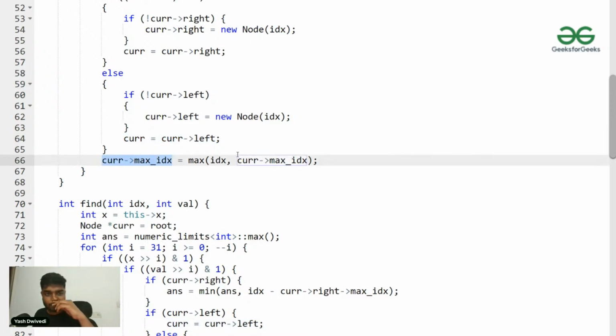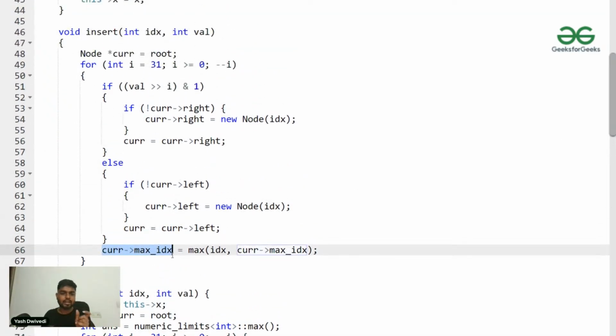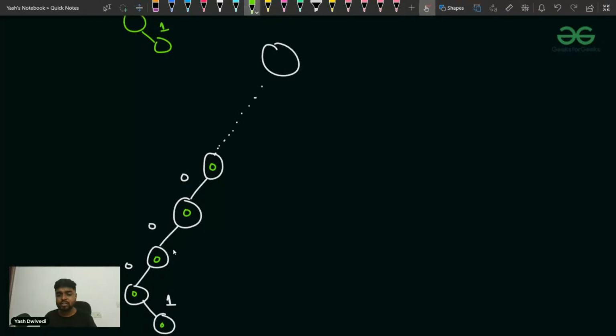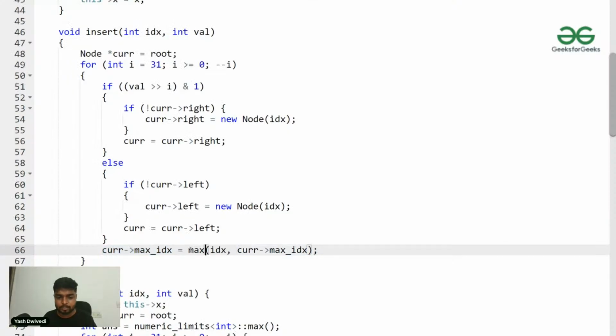After this part is done, for every current index that I move to, it might already exist or it might not, so I'll always update it with the maximum index value. Whichever path I'm going to traverse inside the trie, I will make sure that if there's an element which had a higher index, that node should indicate the higher index of the array. That is what we are doing here. Is this much part clear?